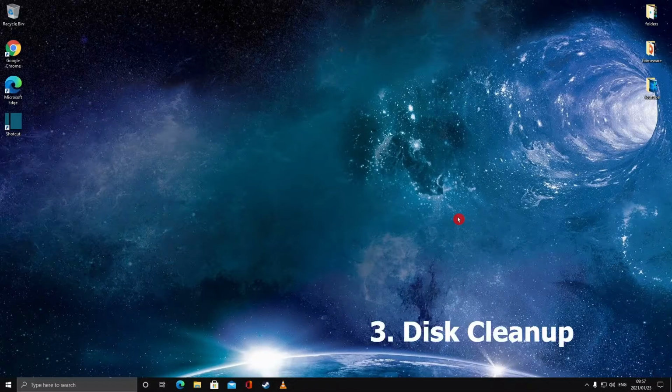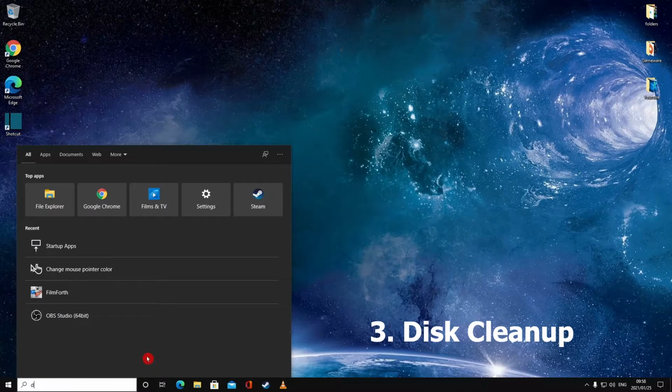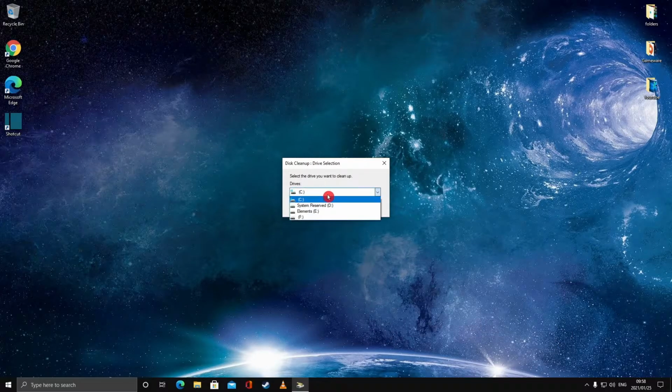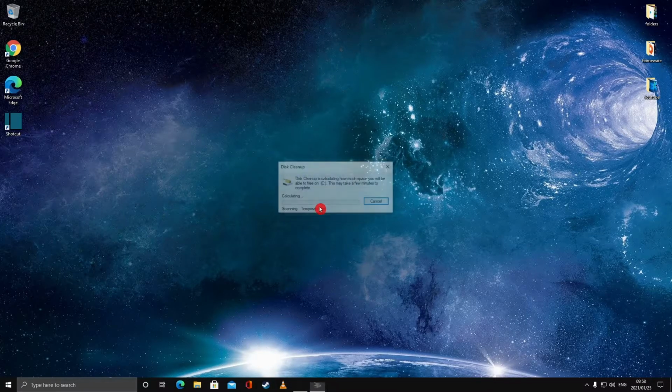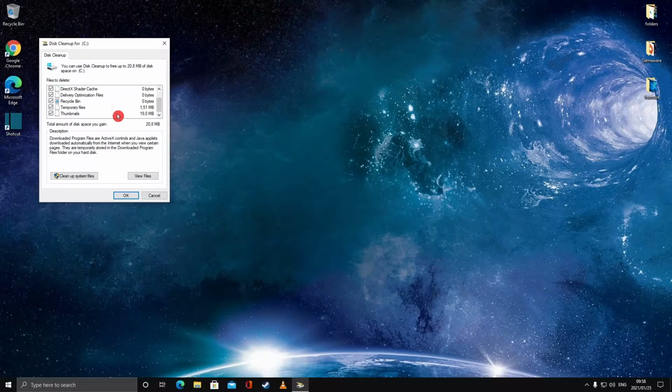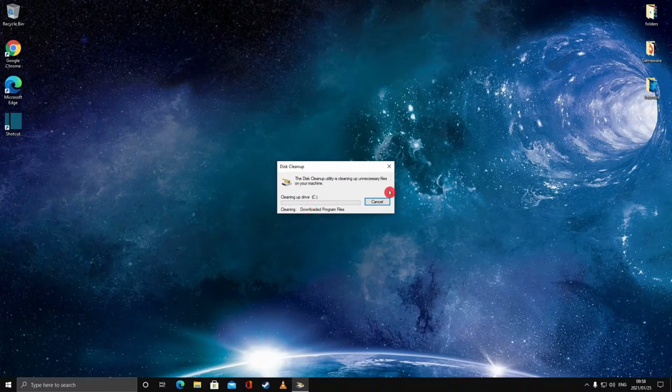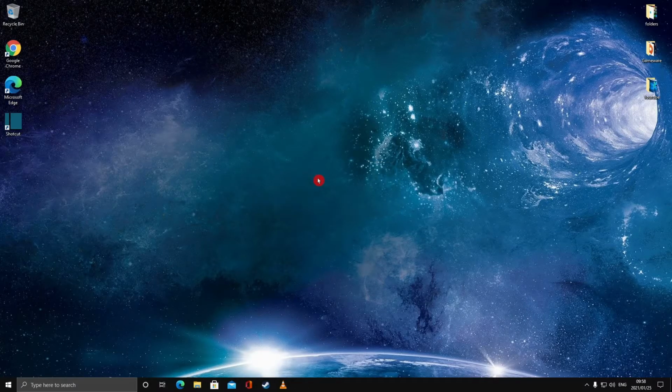So next up, we have disk cleanup. To get here, type in disk cleanup in the search bar below. Disk cleanup, open it up, and select the drive where your Windows is installed. Mine is installed on drive C, yours may be E, F, it doesn't matter, but this is the one you want with the Windows sign. Hit OK and delete everything in here. Hit OK, delete files, wait for it to delete the files, and when it's complete, there we have it.